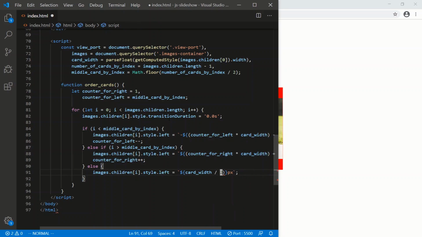Let's call this function, and then let me explain the function. Order cards. Save, go back. There we go. So the cards are ordered.